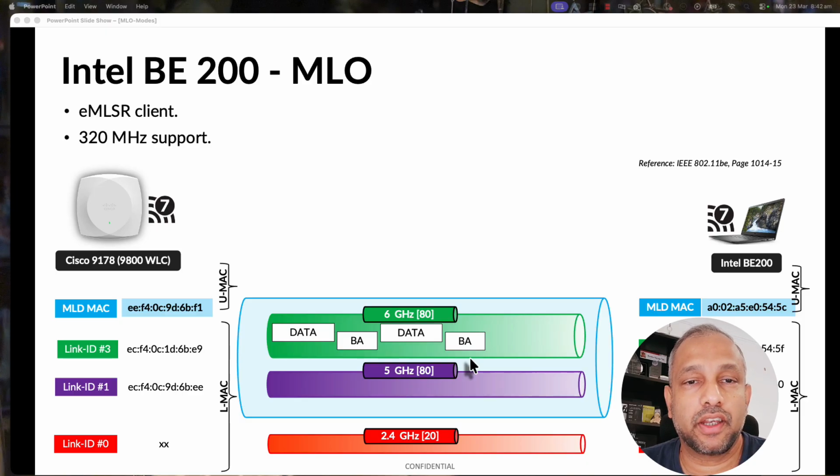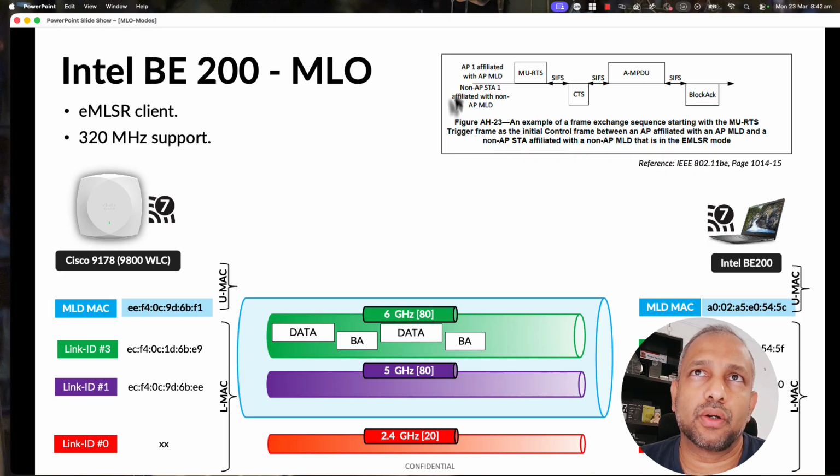I think that's what we saw in this particular capture. Initially the client was sending traffic in 6 GHz. Once we made that channel busy using Speedtest on another SSID on the same channel, we saw traffic switch into 5 GHz. Now, from the eMLSR operation point of view, in the IEEE 802.11be amendment, they give some examples of how this packet exchange works. One option is to send an initial control frame. It can be a multi-user RTS frame, or it can be a buffer status report poll frame as well, depending on the implementation.